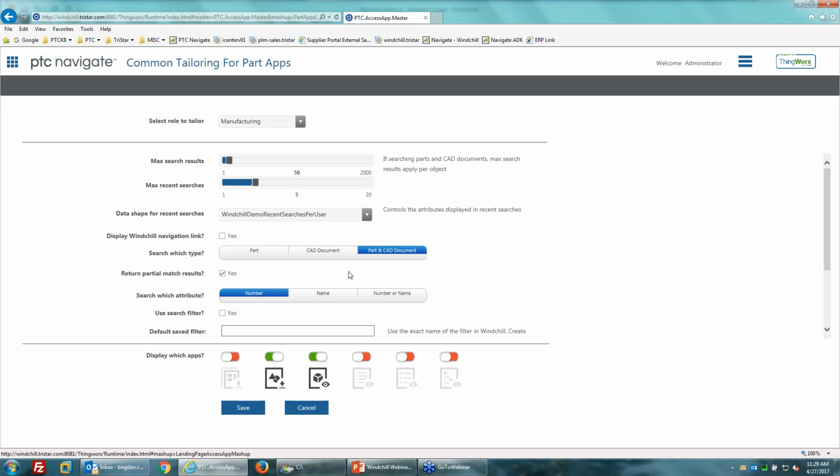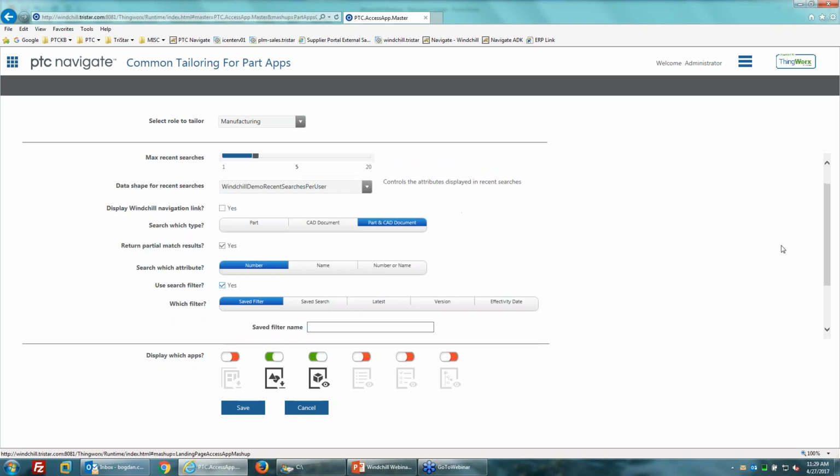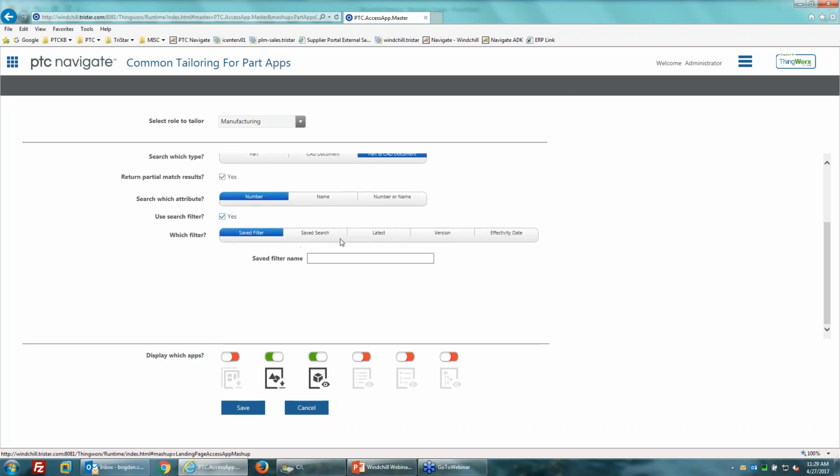And I can specify, do those users in Windchill search for just CAD documents, or can they search for Windchill parts, or both? What are they going to be able to search on? Are they going to be able to search just on the part number or the name? Or can they use a saved filter? So if you, for example, create some saved searches in Windchill, you can also make those saved searches available for the users.